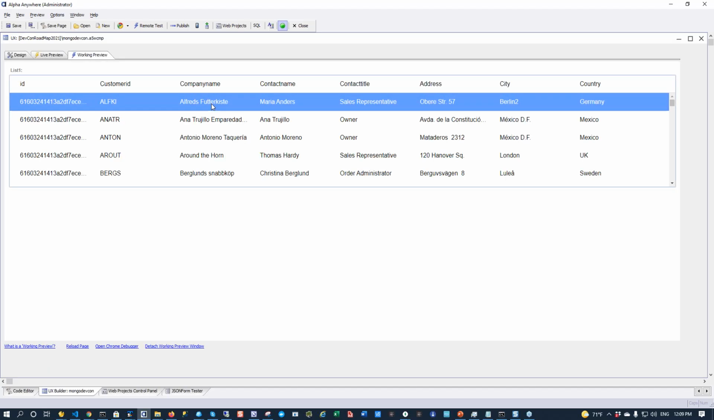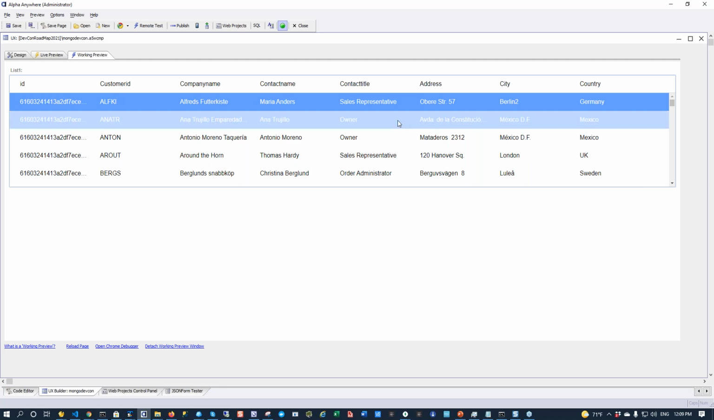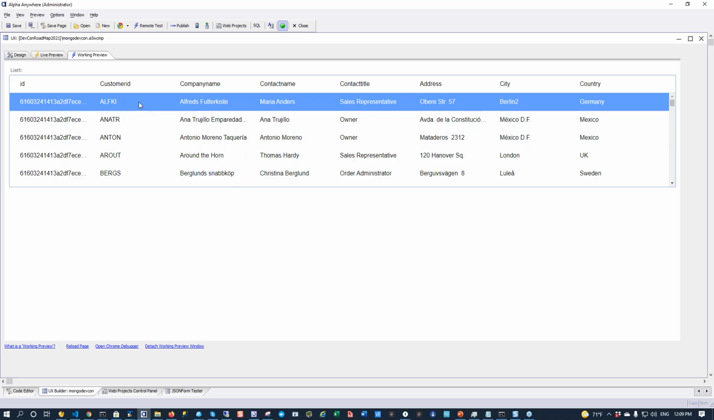So now here I am going directly against a Mongo database using drivers that talk directly to Mongo that Alpha supports, and I can do anything that I can do with the list when connected to Mongo. So I can turn pagination on. I can turn on a detail view to make this editable.